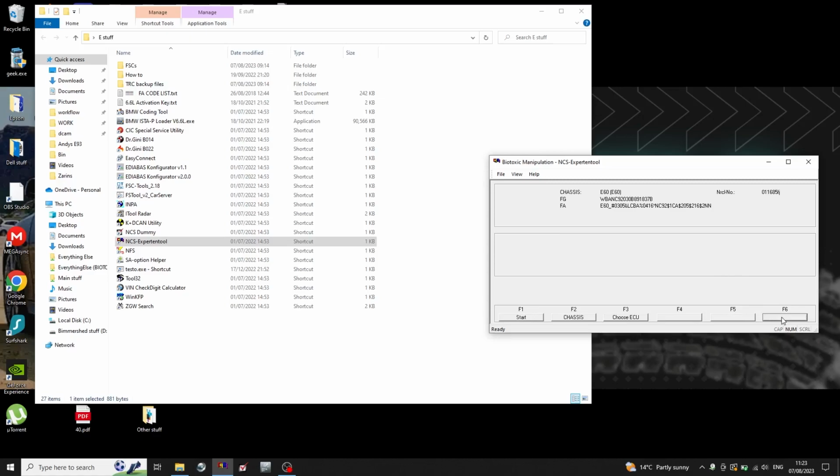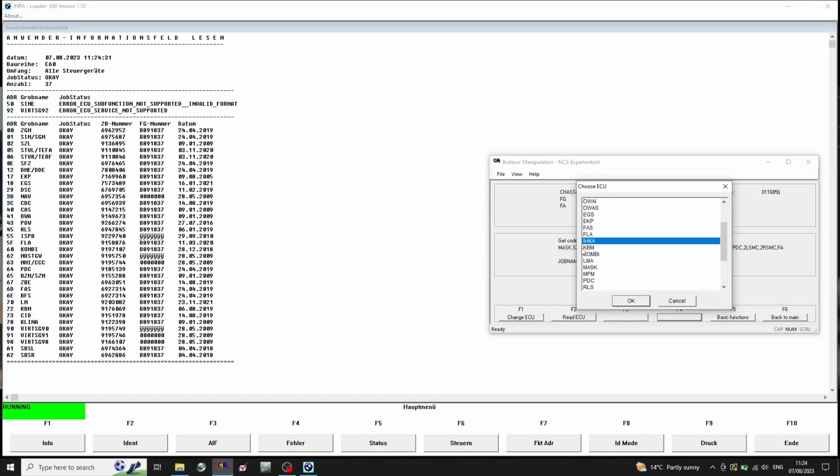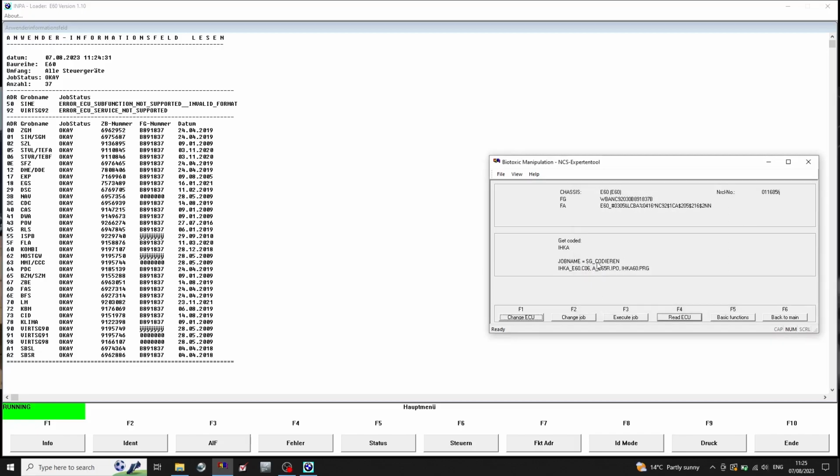Then go back. Actually, I changed the wrong setting. Anyway, I'll show you how to just swap between the settings. That's even better. Now you need process ECU. Then you go to IHKA. You learn as you go. In here it says Klima, but in NCS Expert it actually says IHKA. Hit OK, and then see it says SG coherent.